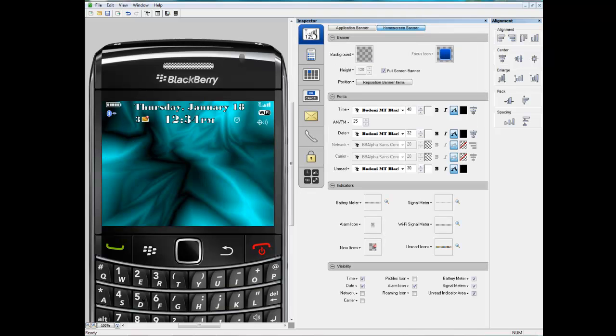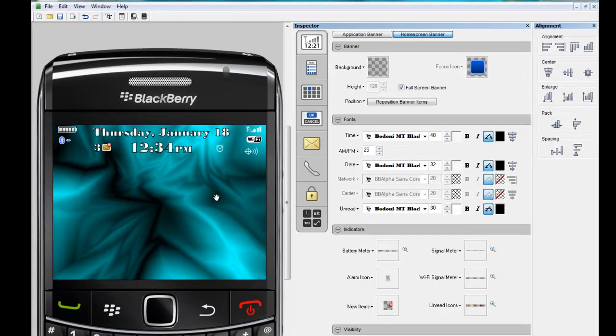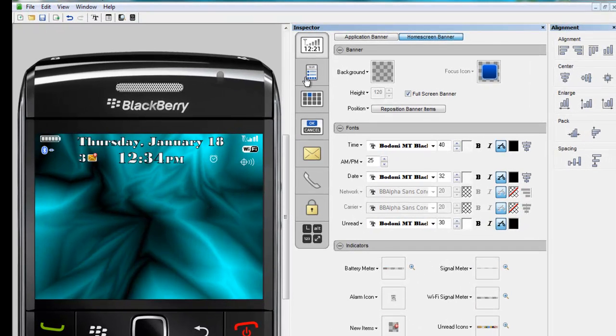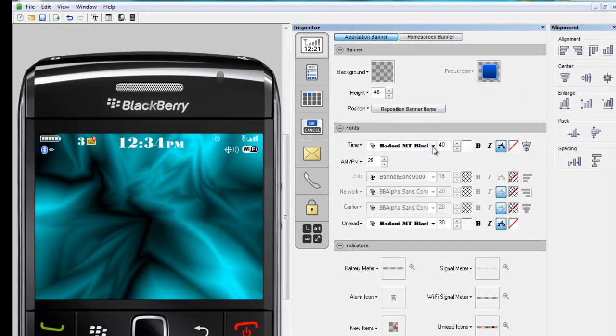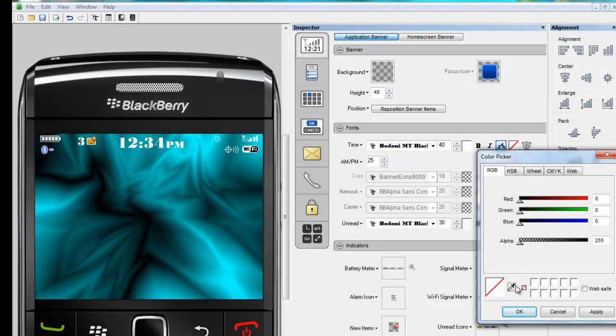So as we move through these steps, you will find that you can color these, you can do whatever you want. In this particular theme, I left the battery white, the signal indicators white, everything white so it stood out. And I would do the same in your app screen and choose black as well.